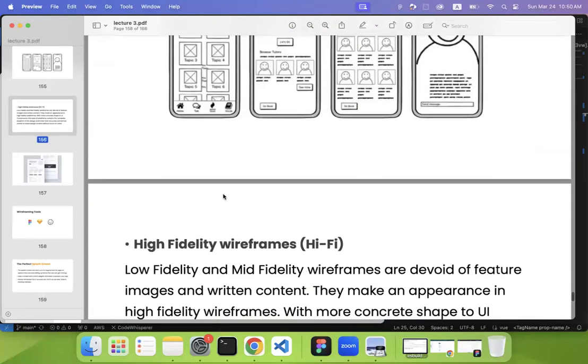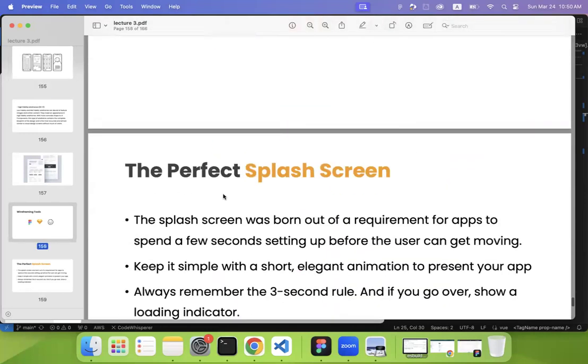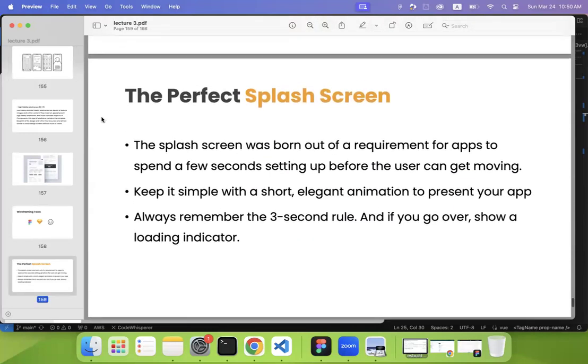All right. So that is about wireframes. Next, the perfect splash screen. Any questions regarding wireframes?